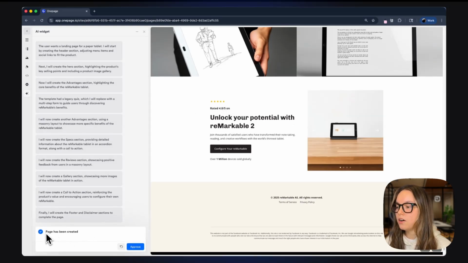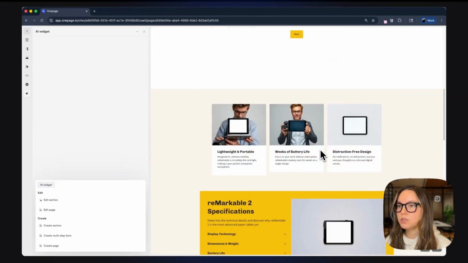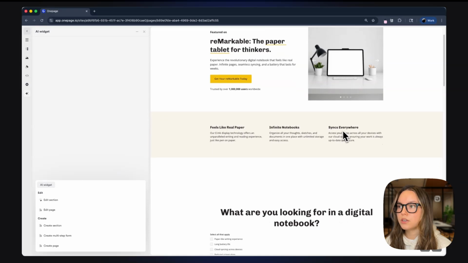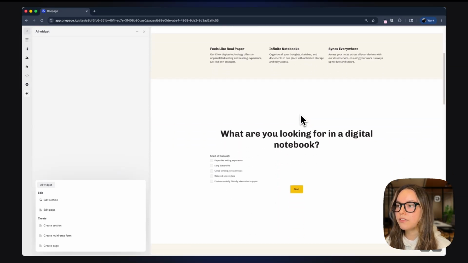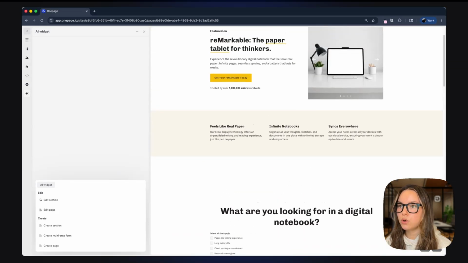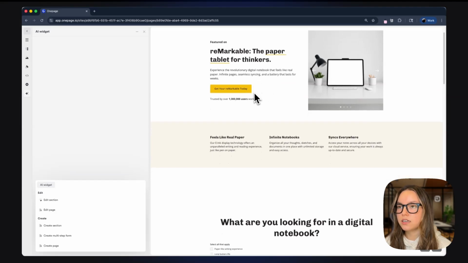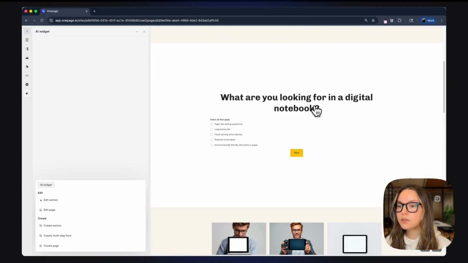Okay, so we get a confirmation that our page has been created. Let's go ahead and approve this. And once it's generated, you'll see the remixed version appear instantly. You can scroll through and notice how the core layout stays the same, but everything else feels tailored to your new goal. So we have a really nice hero, remarkable, the paper tablet for thinkers, experience the revolutionary digital notebook that feels like real paper, and then it also referenced what we said in our prompt. So we have a really nice funnel that was built.